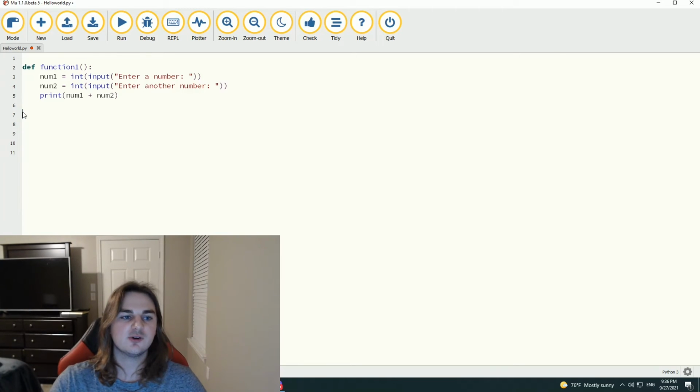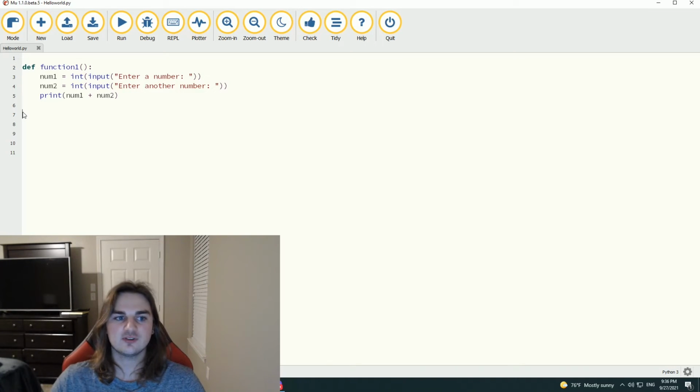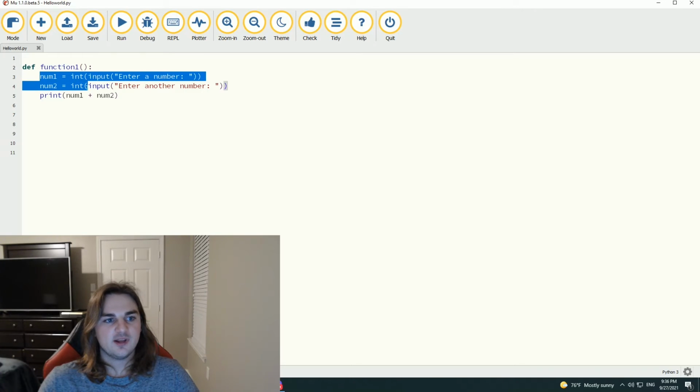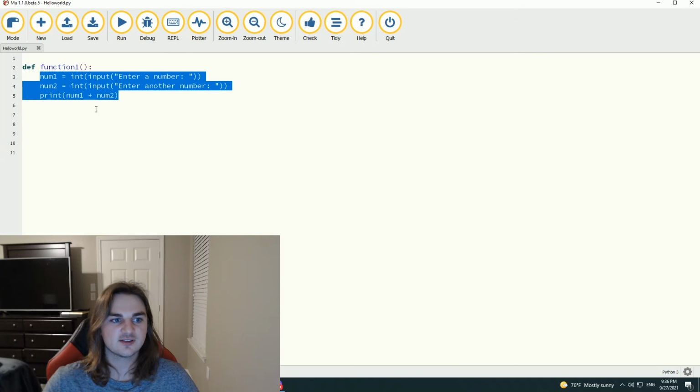Now, the reason you might want to do this is, let's say we're going to be using the same code over and over. Let's say we want to add numbers, subtract numbers, and multiply numbers. Well, if we copied and pasted all this, anytime we wanted to add it, we would have to write all of this.